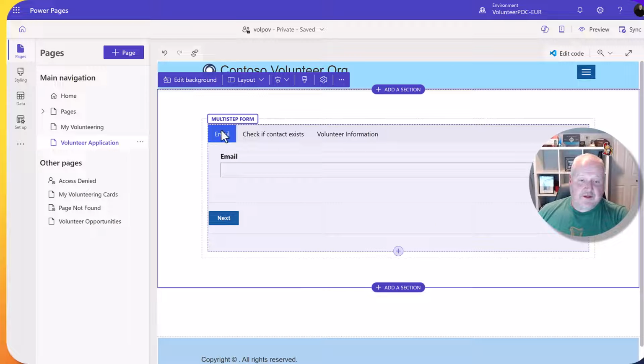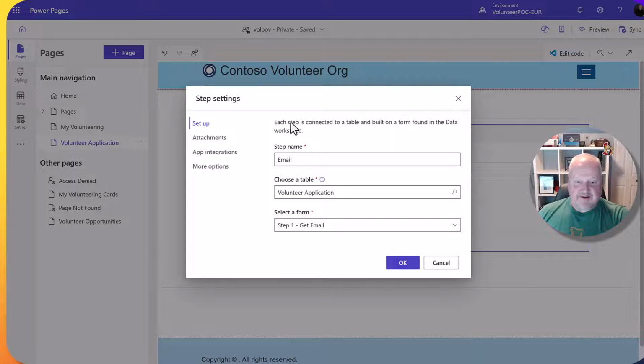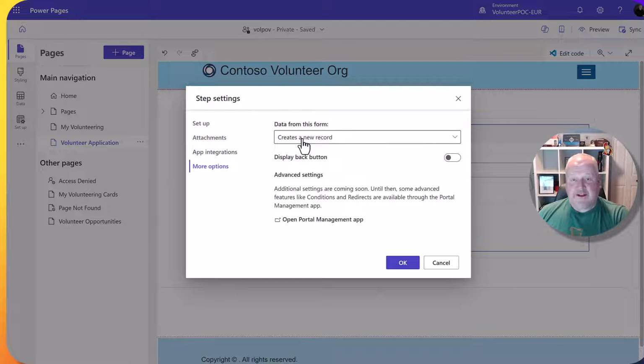So we've created this. Our first step here is, let's look at our step settings. We choose the step name. We selected the form, step one, get email. And in terms of our more options, at this point, we are creating a new record. That's our first step, so we're going to create that record. Now it's going to create that record only with the email address. Now remember, our plugin is going to trigger on create of that record, so it's going to kick in and do that logic.